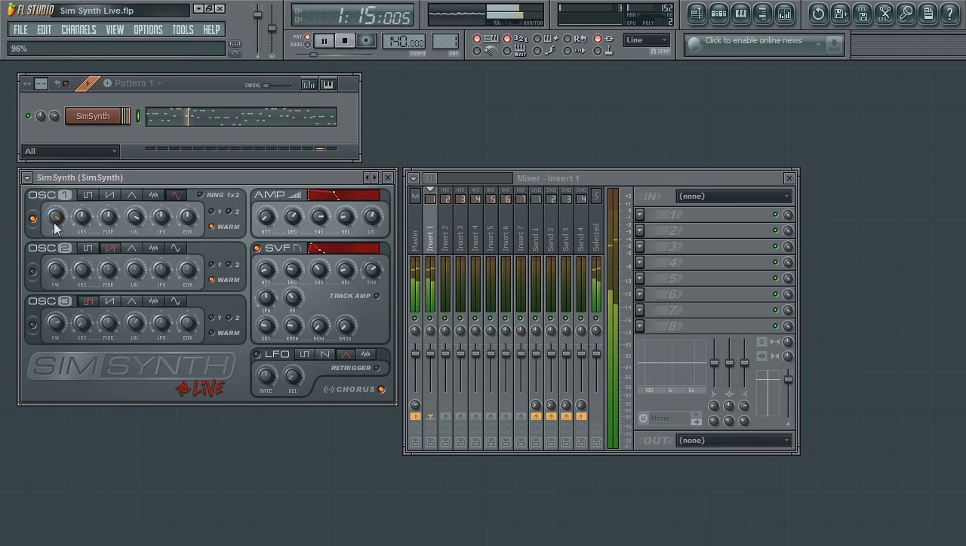The coarse knob will apply pitch shifting in steps of semitones. The fine knob will apply pitch shifting in smaller steps of cents. The level knob, of course, will control the volume level for the oscillator in question.